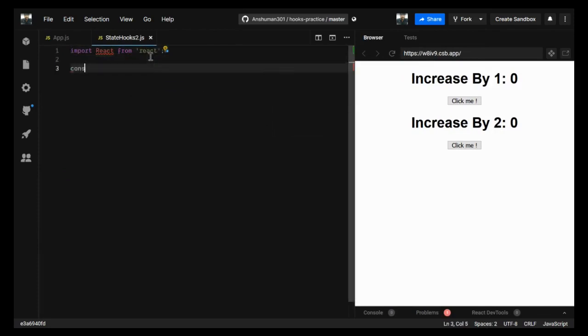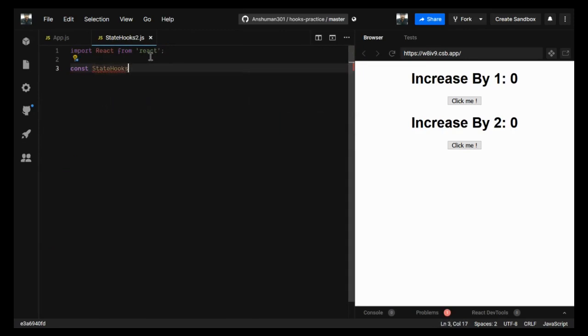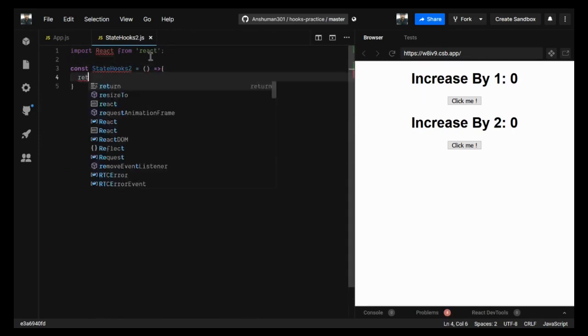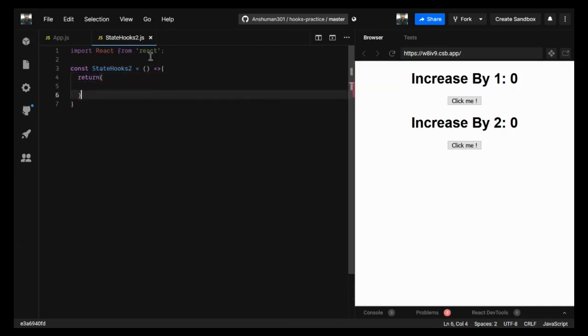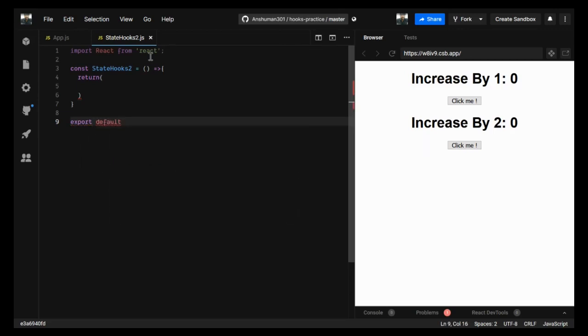Now inside here we're going to import React from React, and now in here I'm just going to use StateHooks2. Sorry for the improper name. So now in here I'm going to return JSX syntax, and I'm going to export default this StateHooks2 function.